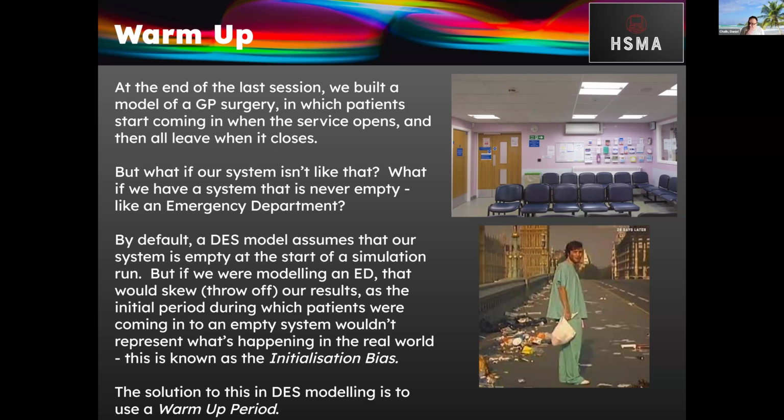Now, there's a slight problem if we've got a system like that, and there'll be lots of healthcare systems that are never empty, because by default, whenever you start to run a discrete event simulation, you start from empty at the start of the run. But if we were, say, modelling an emergency department, that's going to throw off the results, because that means that at the start of our simulation, the model is empty. There are no queues.